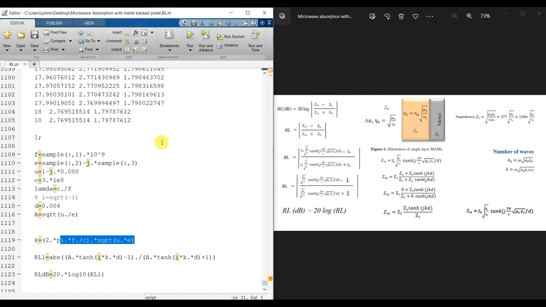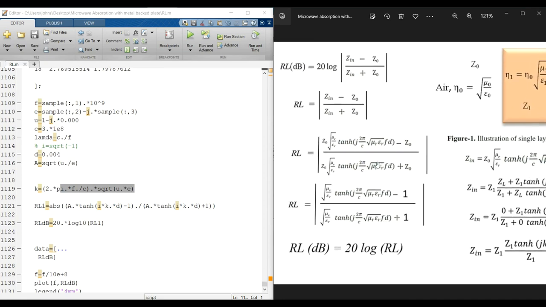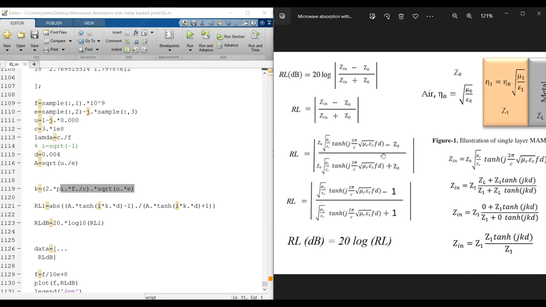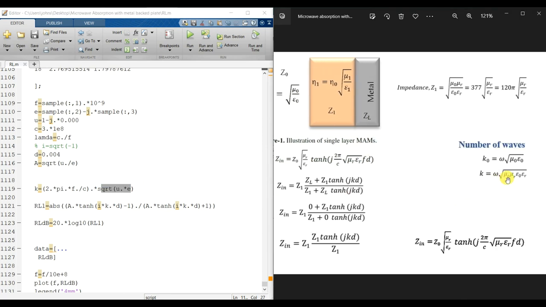So let's go back to the coding. Okay, our coding here is put together with the formula, so it's much easier for us to view. From here, now you can see why the K is 2 pi f over C times the square root of the relative permeability and the permittivity. So we have 2 pi f over C and then the square root of relative permeability and relative permittivity. Okay, and then we have the K here. Then we put in the K.